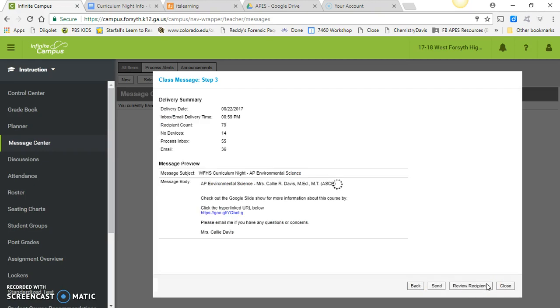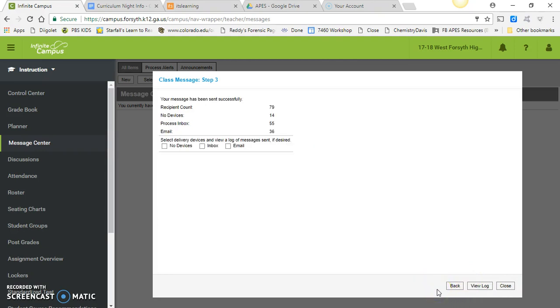And our screen should change in just a moment. And now we have step 3. So here's a preview of your class message before you send it. So you can see the hyperlink, you can see all the information that I have put there, and about how many people are actually going to get this message. So you can review the recipients if you need, or simply click Send. That moves us on to the next step.